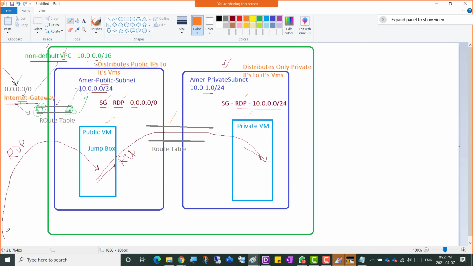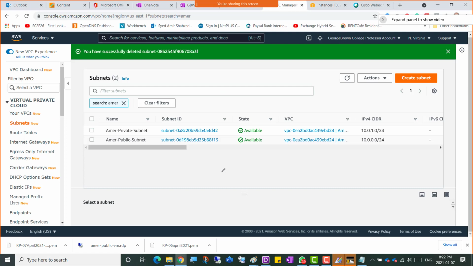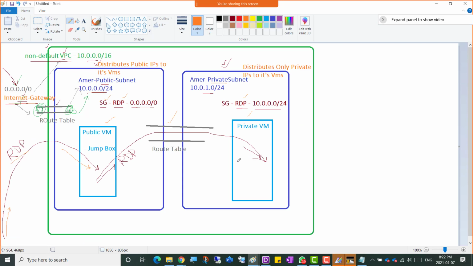So what we're going to do is simple, as we discussed before. We're going to connect from our laptop to the public VM. Once we're inside the public VM with the help of RDP, then we're going to initiate a second RDP connection to connect to the private VM, right? So let's do it. I'm going to go to my EC2 instances dashboard, and obviously if we are able to connect to the private VM here, this means that our whole networking configuration is correct. If you're not able to connect to the private VM, then something went wrong somewhere.